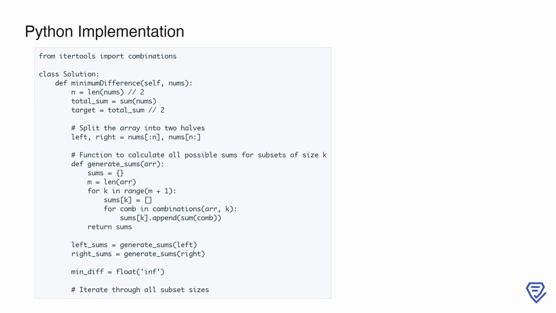To solve the problem of partitioning an array into two arrays that minimize the absolute sum difference, we start by importing the combinations function from itertools and defining our solution class. Inside the minimum difference method, we calculate the total sum of the array and determine a target value, which is essentially half of the total sum. This target will guide us in balancing the two partitions as closely as possible.